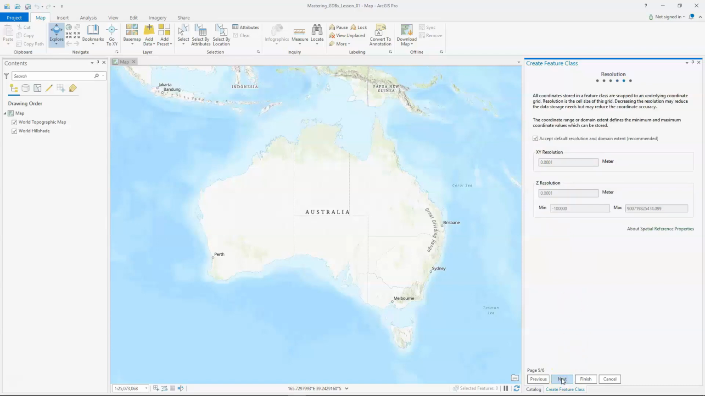The next window relates to the resolution. This is the underlying grid that all coordinate values are snapped to when drawn in the map window. As a rule, the resolution should always have a higher level of detail than the minimum tolerance specified in the previous step. In most cases, these values will just be left as is.